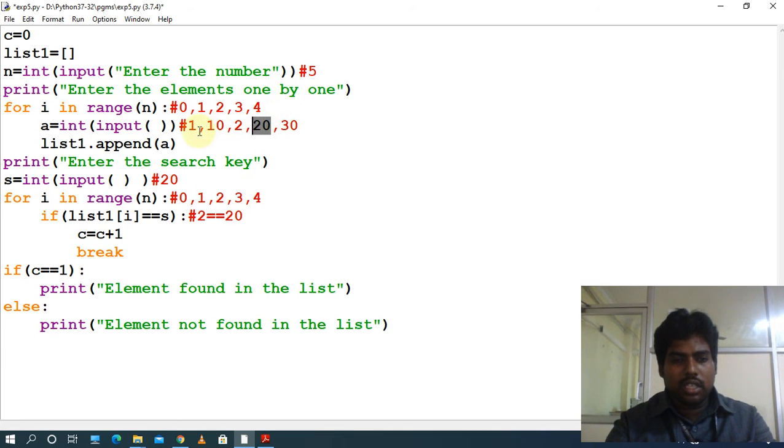What is present in the 3? 0, 1, 2, 3. 20, right? 20 equal to 20. Condition is true. So, increment C. What is C already? 0. 0 plus 1 is 1. Now, what's the C value? C value is now 1.